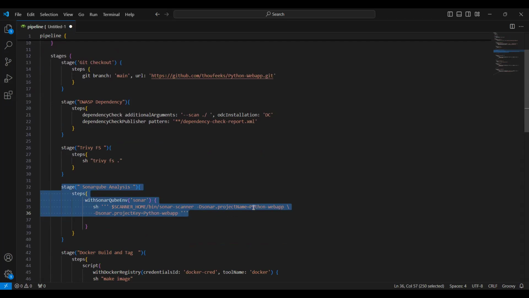That means whenever we execute the pipeline, Jenkins will create a project name within the SonarQube application. So we can see that. We didn't go there and create the project name manually. This is a way of automation. Jenkins will automatically create the project name Python web app.